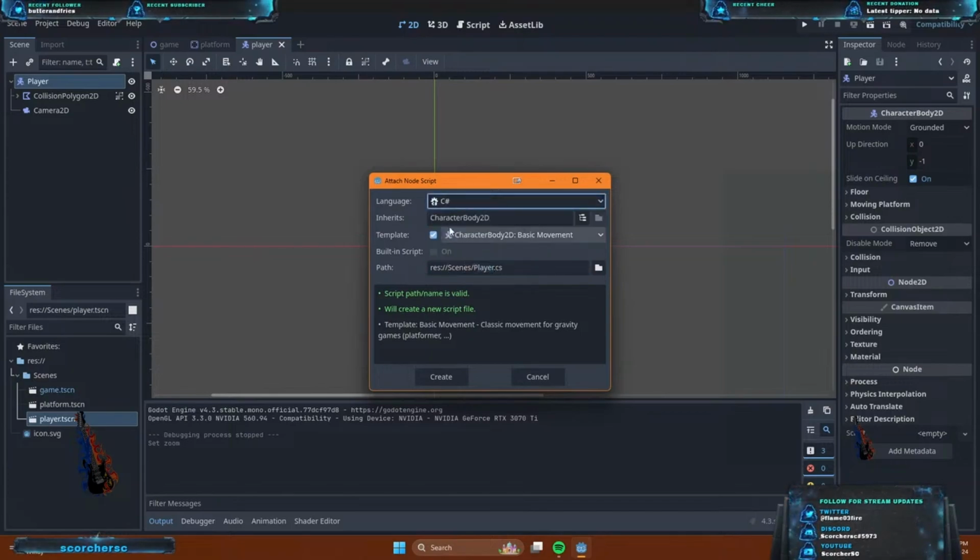We're not in GDScript. We're doing this in C#. So change this language to C#. It inherits CharacterBody2D. The template is the character with basic movement. We're going to use this for now because this is basically everything we need already.